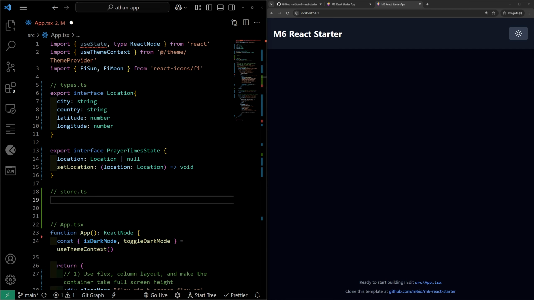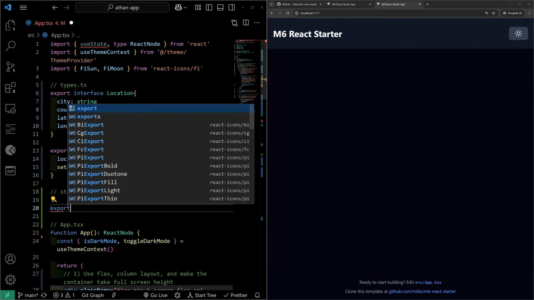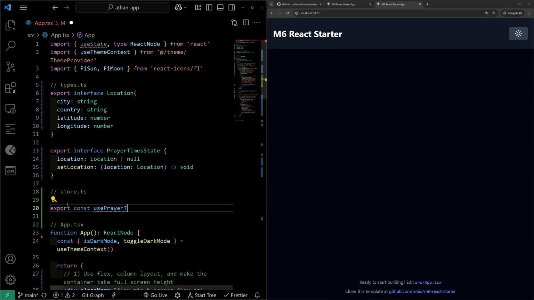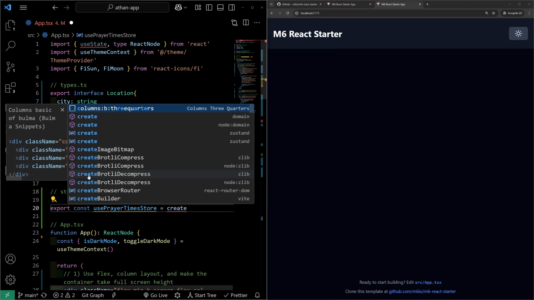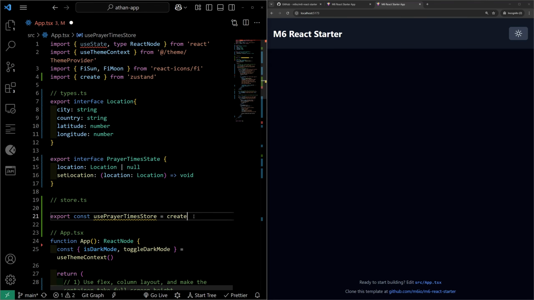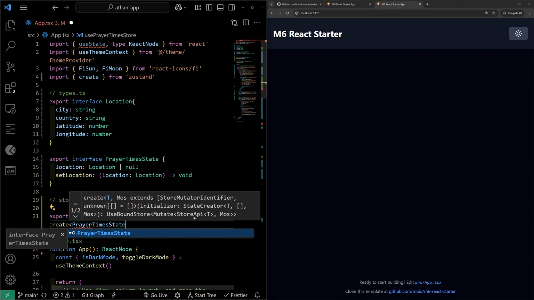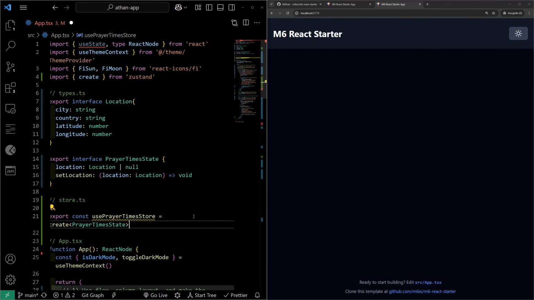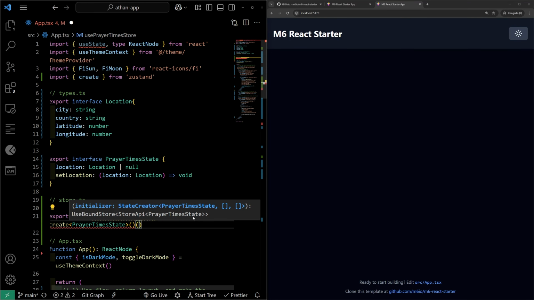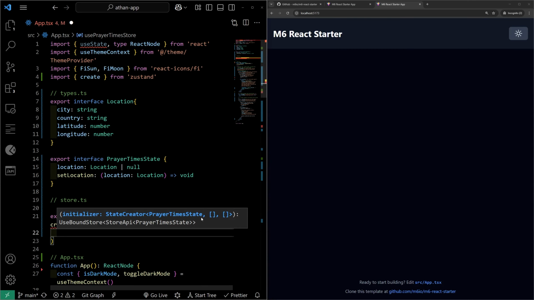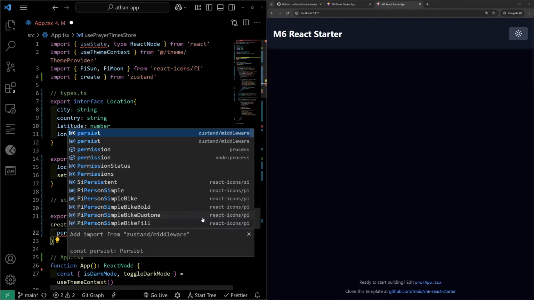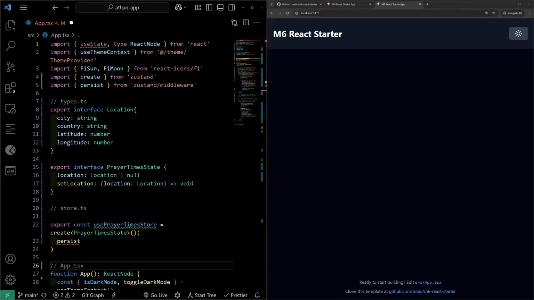And for the store, we're going to create a store called, say, export const usePrayerTimesStore. And we're going to import the create function from Zustand. We're going to type it with PrayerTimesState, like so. And then we're going to call that method. And we are going to be using local storage.